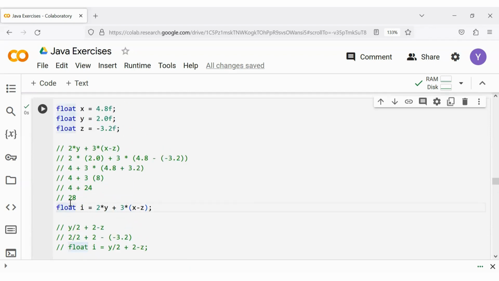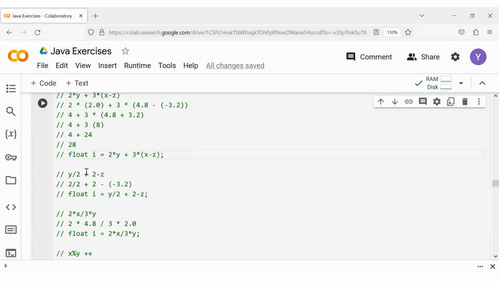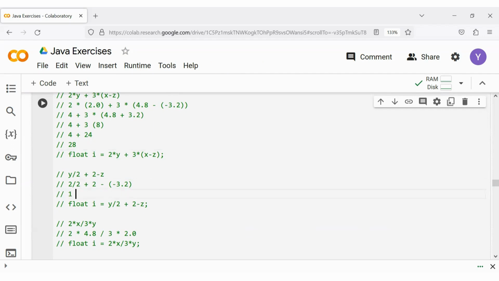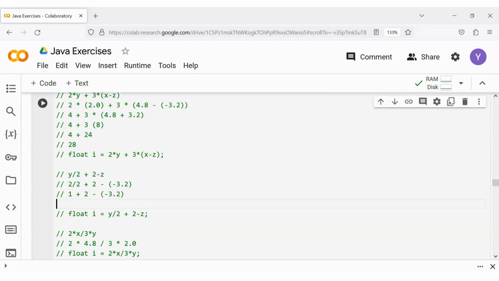Now let's move on to the second one here. y divided by 2 plus 2 minus z. So I need to do y divided by 2 first. y is 2, and 2 divided by 2 will be equal to 1. Plus 2 minus z. I have 2 here. Minus z, I know that z is minus 3.2. So in this case, 1 plus 2 will be equal to 3. 3 minus minus will become plus, so plus 3.2. My answer should be 6.2. Okay, let's run it to verify.